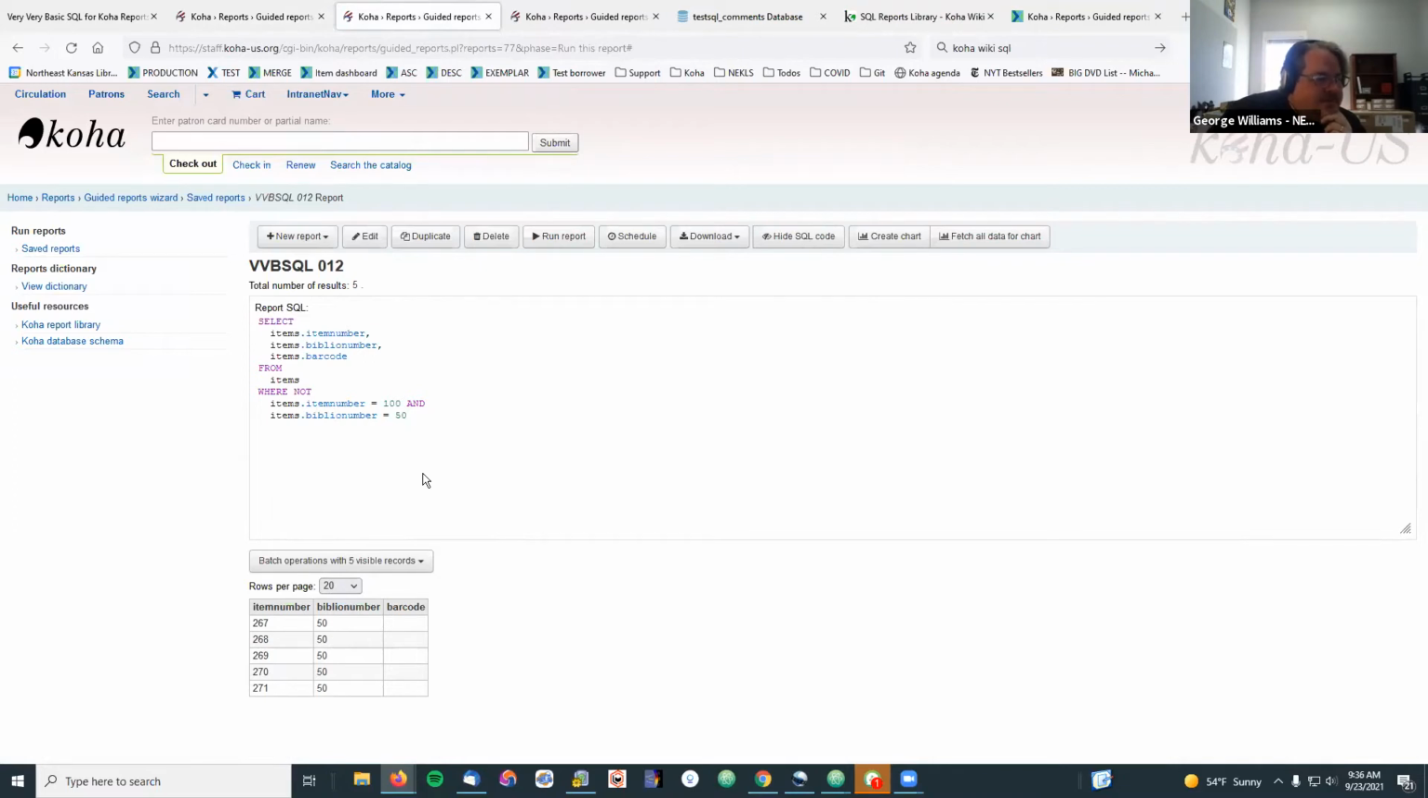That's not the result I expected. What did I do? Oh, it's because it's where not. So this is my not example. I got ahead of myself and skipped a sample. This report is saying items, item number, biblio number, barcode from items where not items.itemnumber equals 100, and items.biblionumber equals 50.